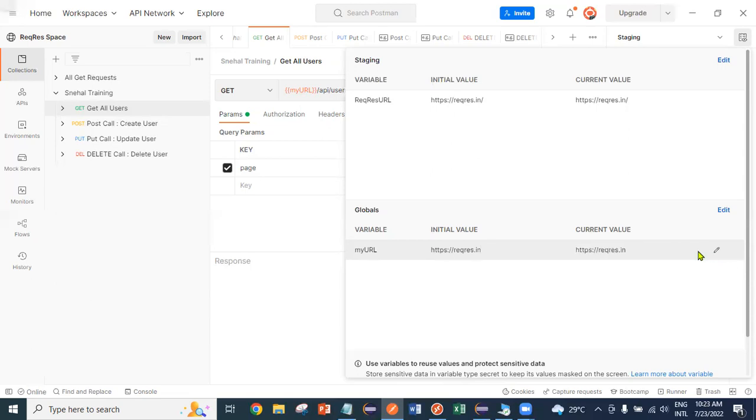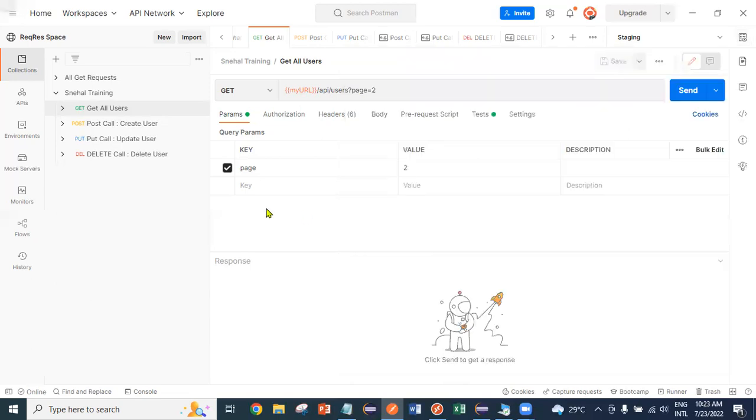This is one of the scenarios why people use variables, to save their time. If they have something to update in multiple places, they use this to make sure they do not invest much time. Now let's talk about the different variables we have.